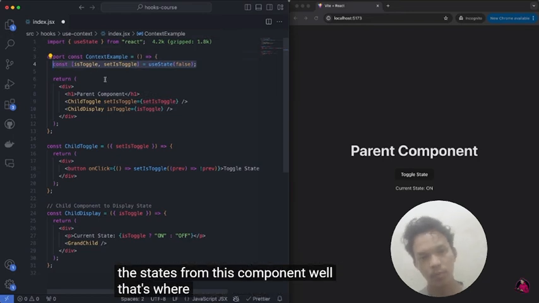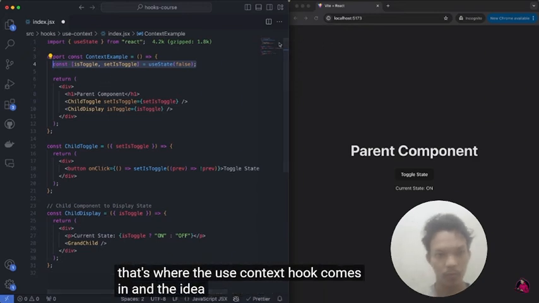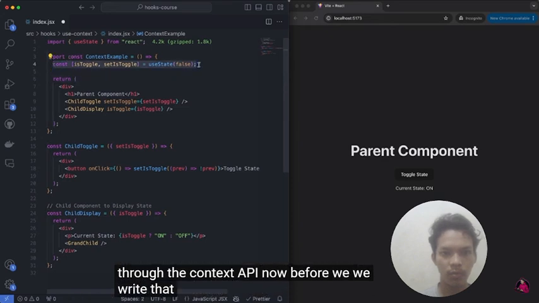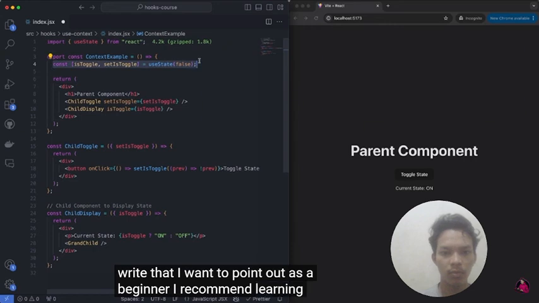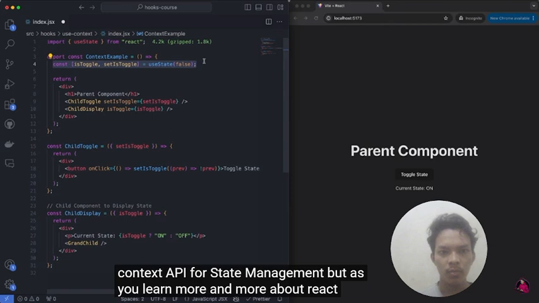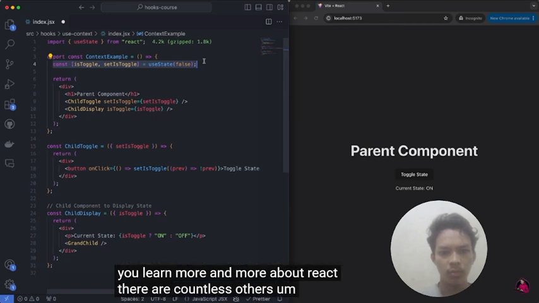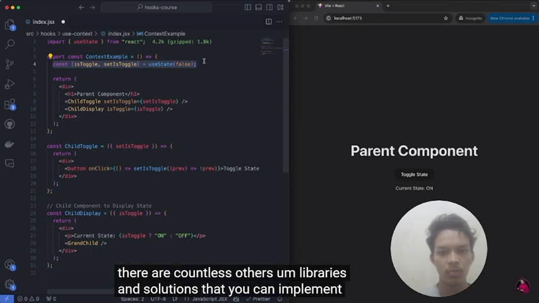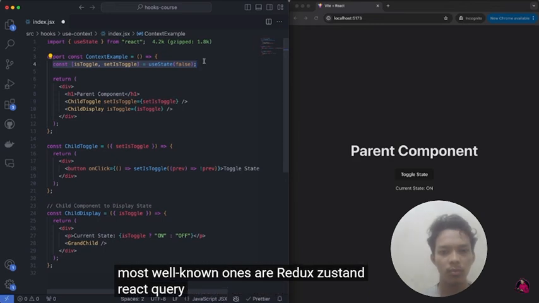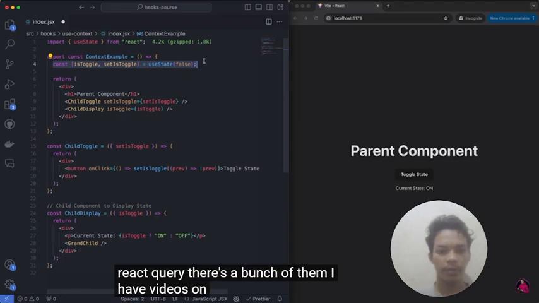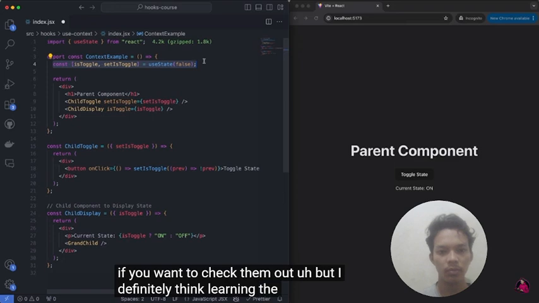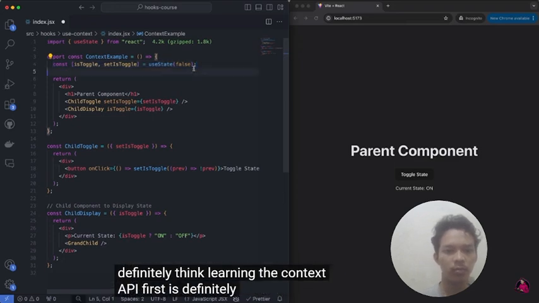Well, that's where the useContext hook comes in and the idea of managing your states through the context API. Now, before we write that, I want to point out, as a beginner, I recommend learning the context API for state management. But as you learn more and more about React, there are countless other libraries and solutions that you can implement. The most well-known ones are Redux, Zustand, React Query. There's a bunch of them. I have videos on a bunch of them as well if you want to check them out. But I definitely think learning the context API first is the recommended path.